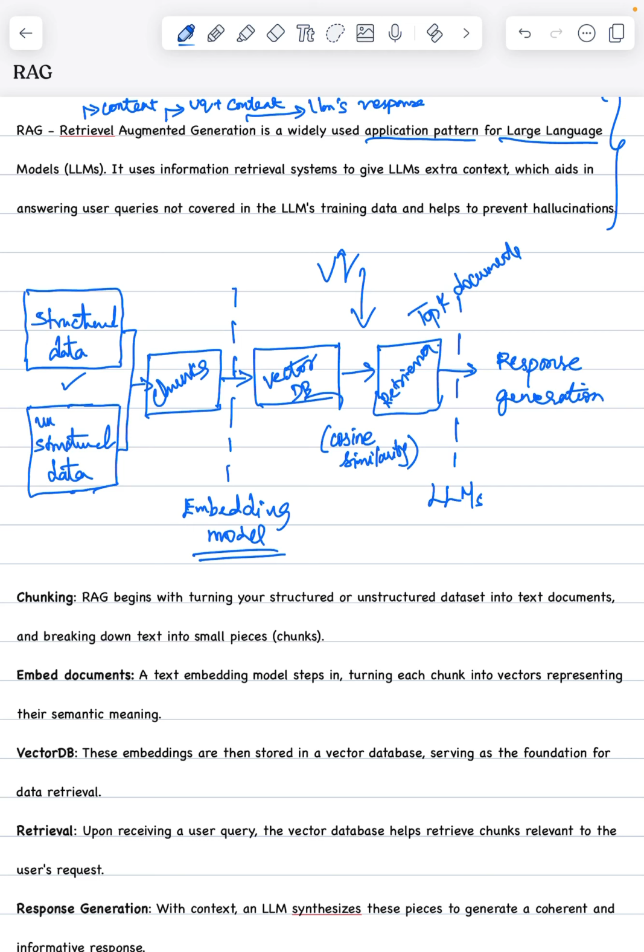Now those top k documents are again re-ranked, and along with that, some context that is generated from the documents, together with the user query, will be sent to the LLM, and that LLM will generate a coherent response based on the user query and the context that is passed. So that is the whole flow.